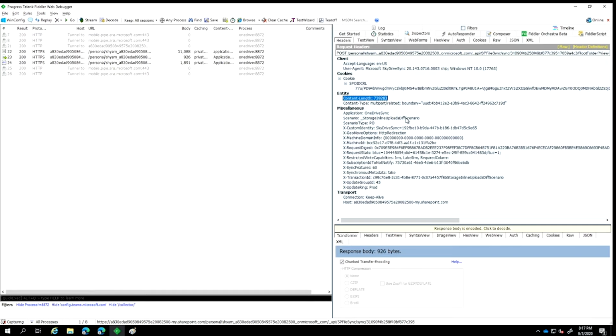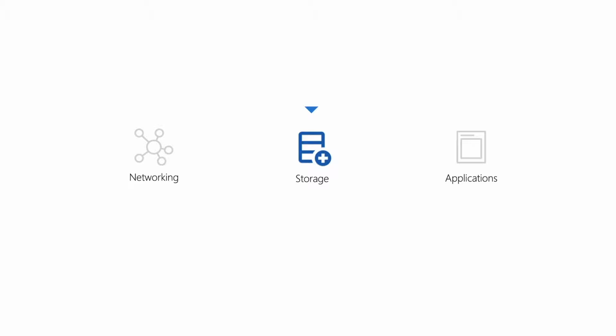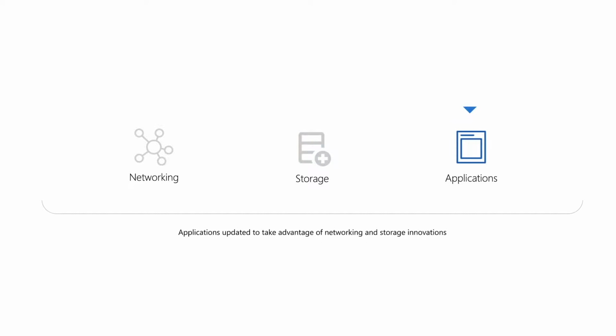That's differential sync. That was storage in a nutshell. A lot of optimizations both in the physical infrastructure tier and also how we interact with the data itself. Now, while we've spent a lot of time on networking and storage over the last few years, very early in our multi-year performance journey, we realized that we needed to bring the applications along for the ride so that they could take full advantage of our innovations in both the storage and networking stack.